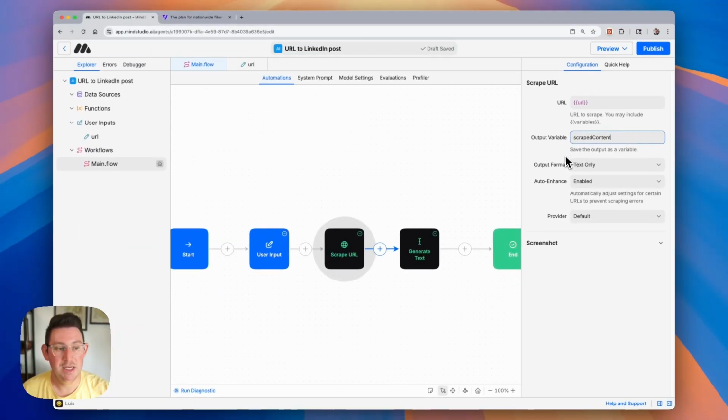And we can choose the output format, whether we want it text only or whether we want it as a JSON object. Typically, text only will be fine for most people, but if you're looking for more structured data, you should use JSON. And then we can choose to auto enhance. So this is going to adjust certain settings on specific URLs to prevent any sort of scraping errors.